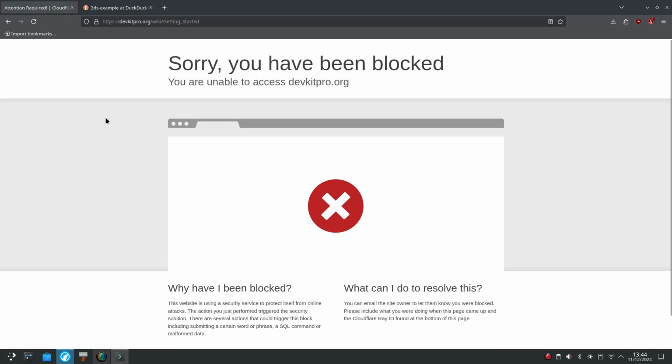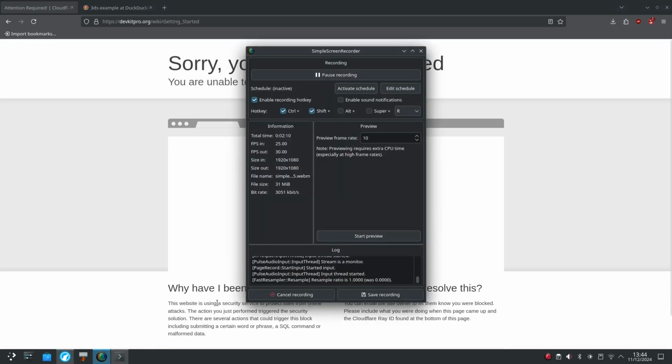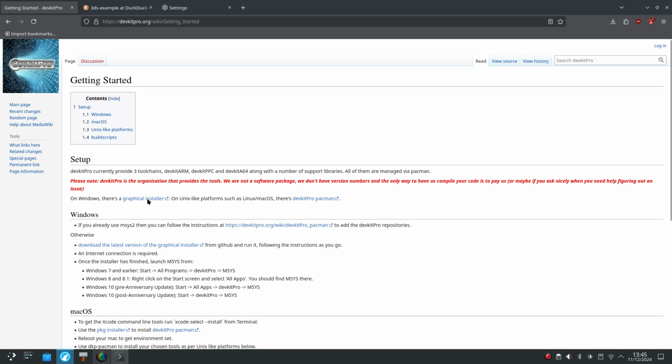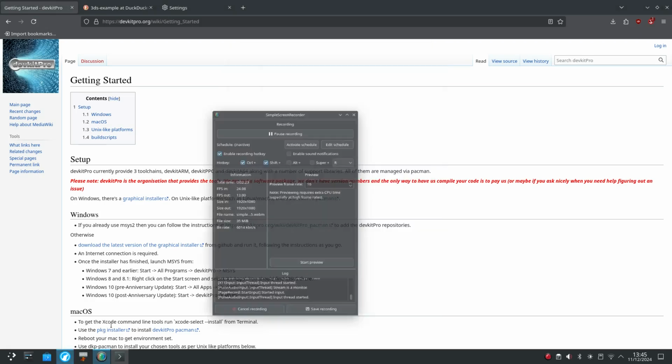Now, oops, hold on, I'm using Tor. I'm going to have to disable it for a little bit. It's so annoying. But yeah, now I've disabled Tor. It will allow me. Hold on. Yeah, just making sure I'm actually recording.